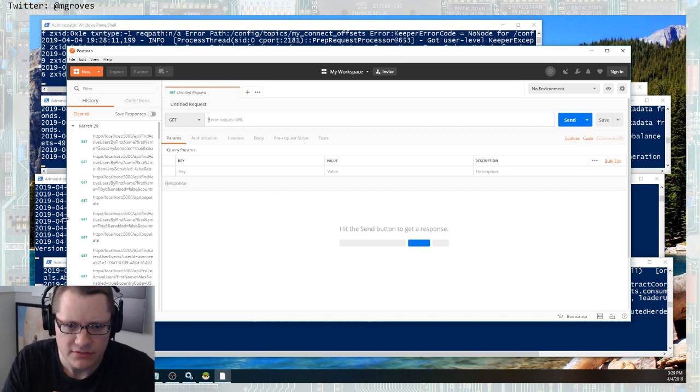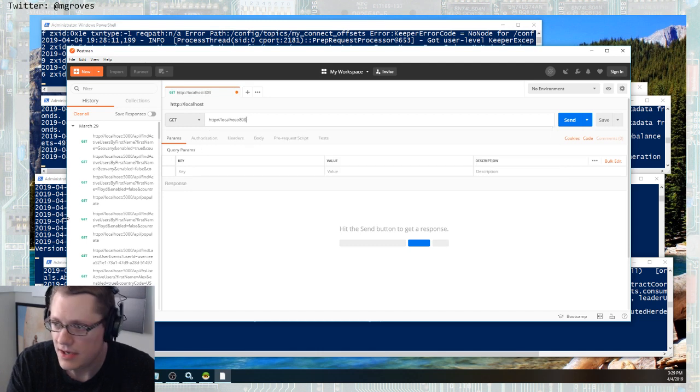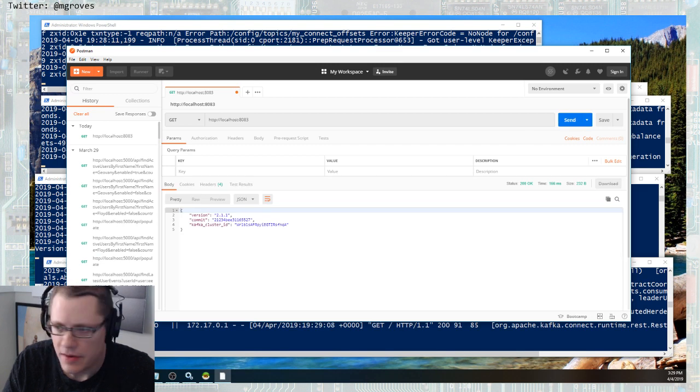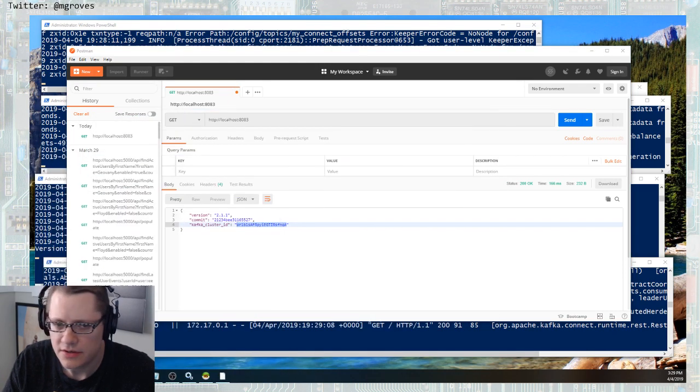We'll do a GET request to localhost 8083. And what happens if I do that? I get back a version number, commit, and yeah, so this is just following along this tutorial here. Seems to be working so far.